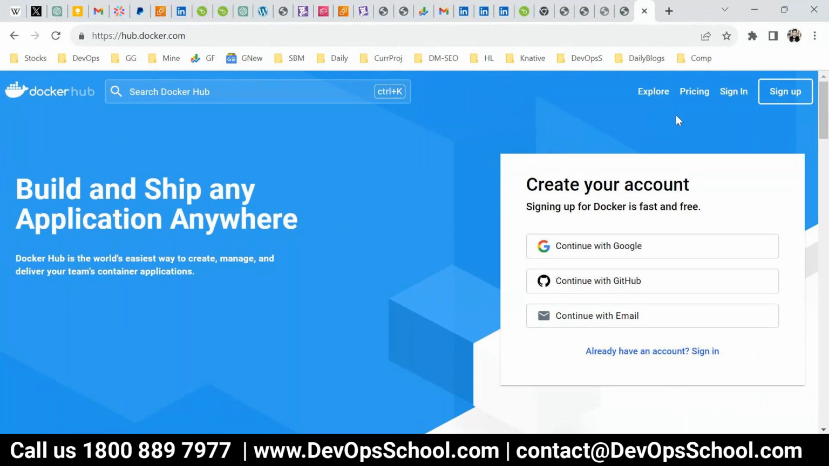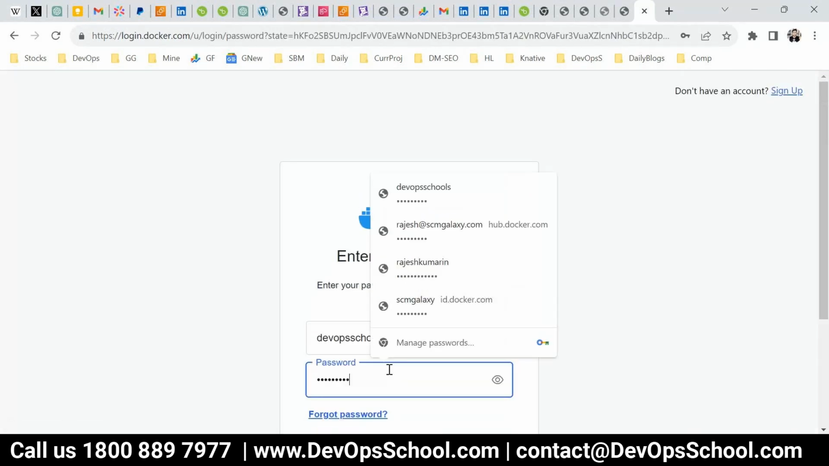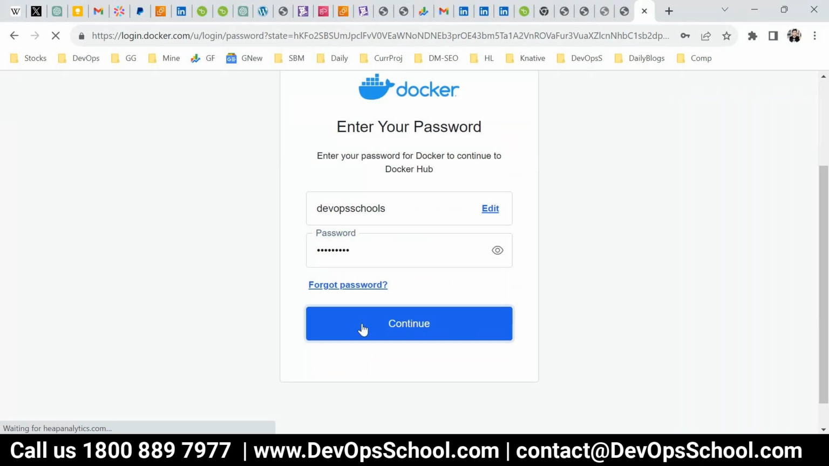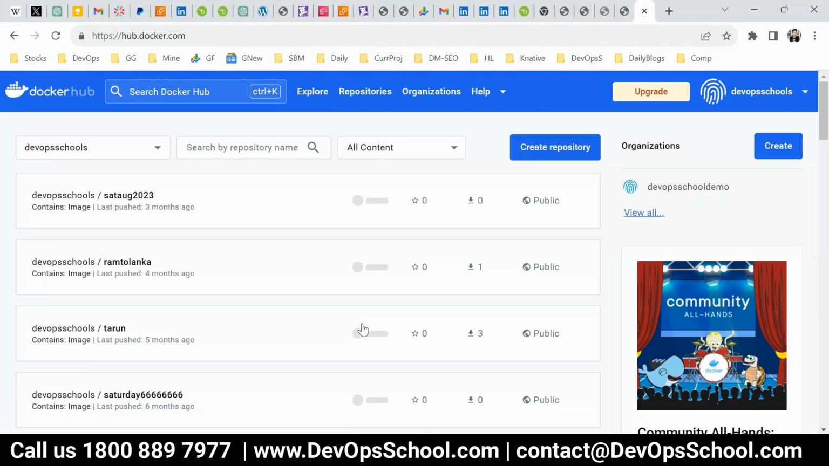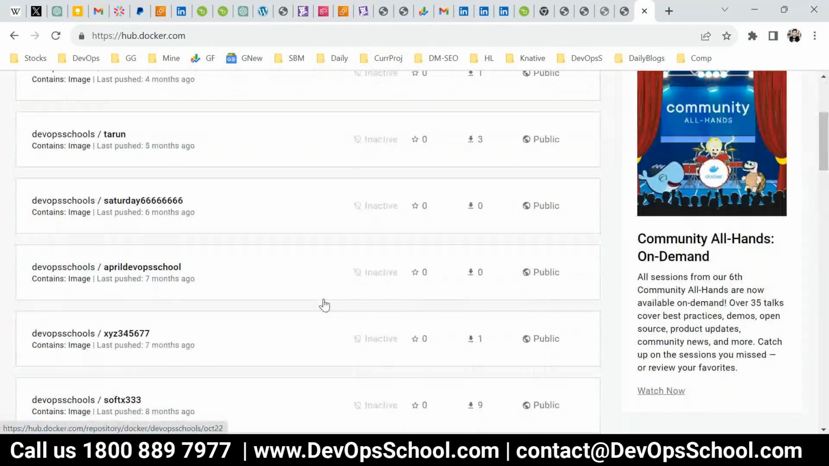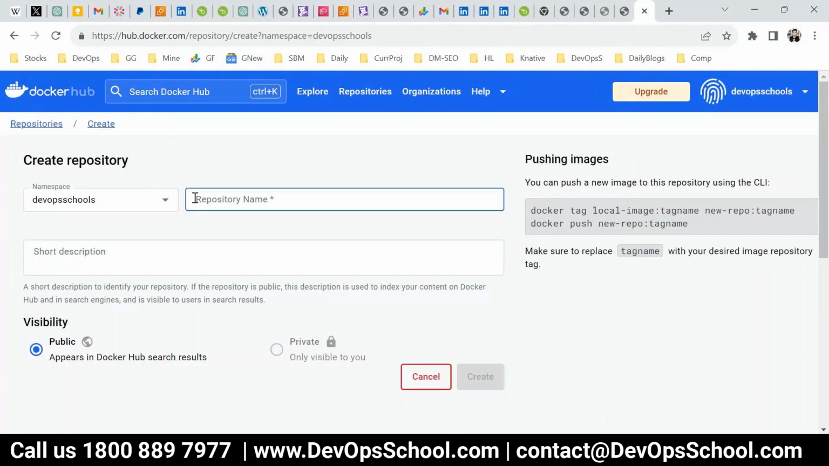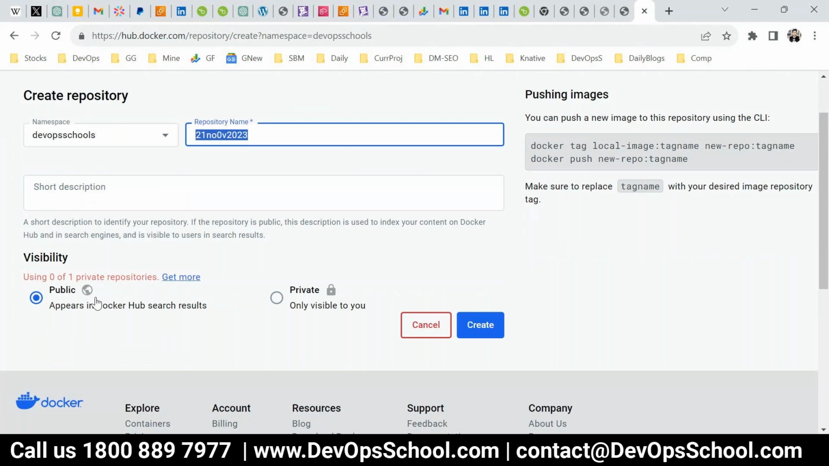Let me log into this. I have an account, a free account you can create, just like GitHub. So this is the login I did to hub.docker.com. And then you see so many repositories I created for the previous demos. I'll create one more. What is the date today? 21st November. Name you should be giving meaningful, but because I created so many, it's not good.